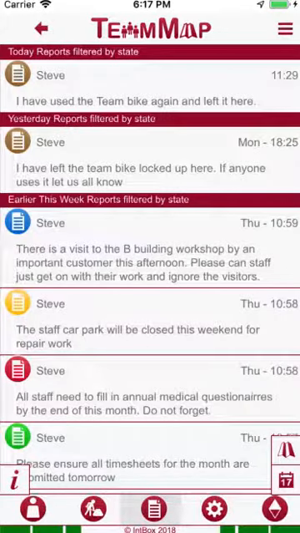This is the default TeamMap view unless the user has requested a different one. It shows a list of TeamMap reports, two of which are text messages, sorted by time with the most recent at the top of the screen. The text messages are the reports with a brown report icon to the left of the text.